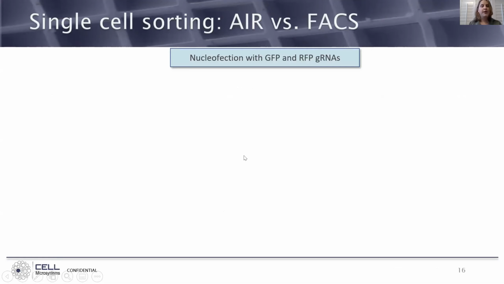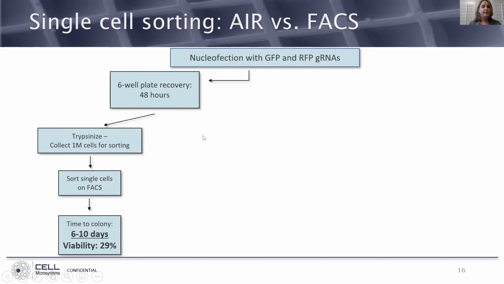So the next workflow that I want to talk to you about is a head-to-head comparison of the AIR workflow versus flow cytometry in the CRISPR space. We have a lot of customers using the AIR system for CRISPR to streamline their cell line development. In this experiment, we nucleofected a GFP-RFP positive cell line with guide RNAs to GFP and RFP, and we performed the traditional workflow, 6-well plate recovery for 48 hours, and then we trypsinized the cells and collected them for sorting.